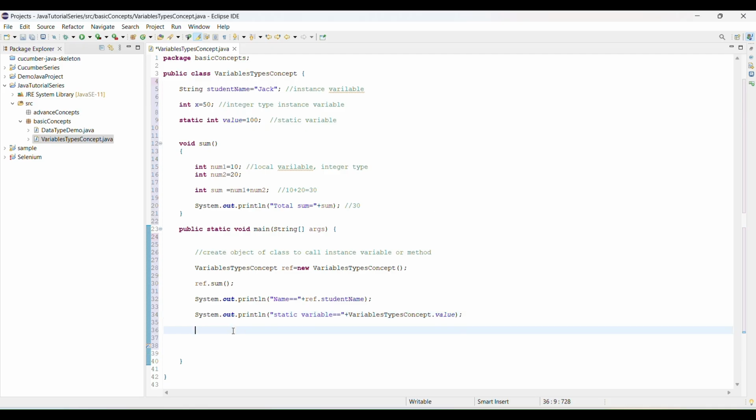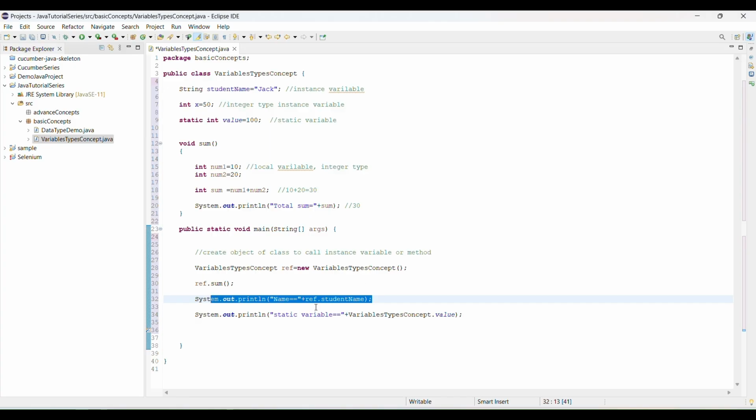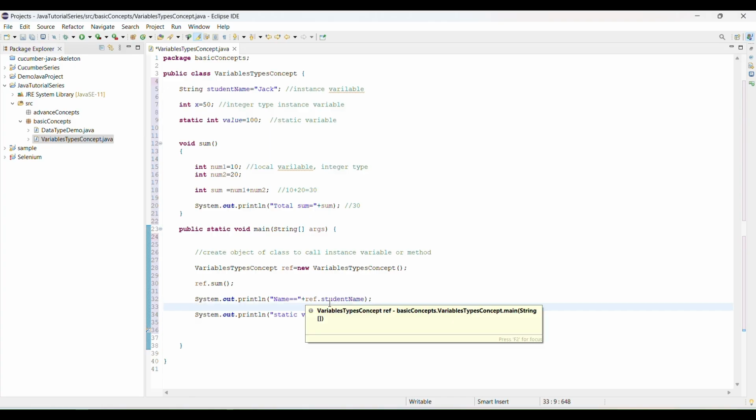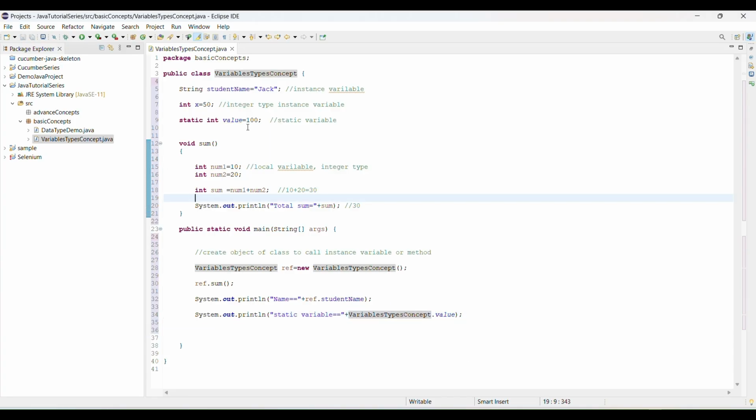So we are calling these three types of variable. One is the local variable: when this method is called, this value is going to print. Second is the instance variable, so I'm using the object reference; object dot variable name you can give, and this will call the instance variable. And the same for the static variable: using the class name you can call the static variable. This is the variable name and this is the class name. Let's run this program and see what happened.